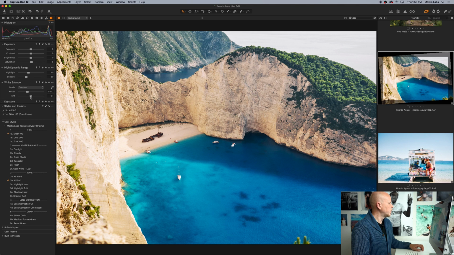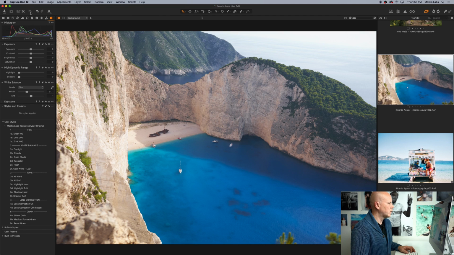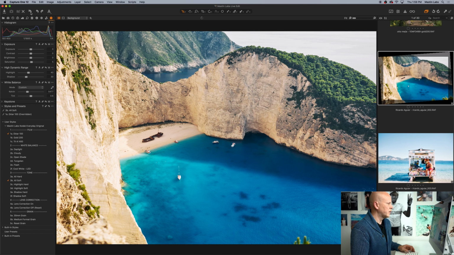And I'm going to slide the tint slider towards green. No, too far. Maybe right about there. There we go. And I'm going to show you the before and after of this one too. So I know for sure this is Greece. It has to be Greece. I feel like I've seen that little boat somewhere before. This is before, and that is after.